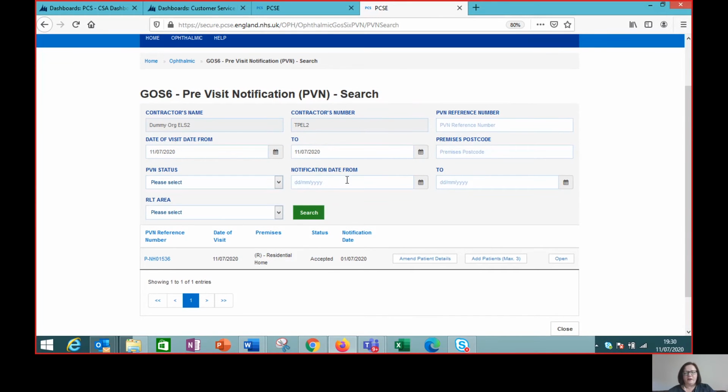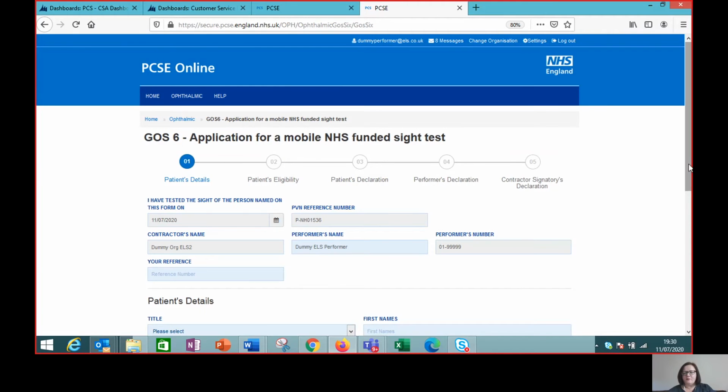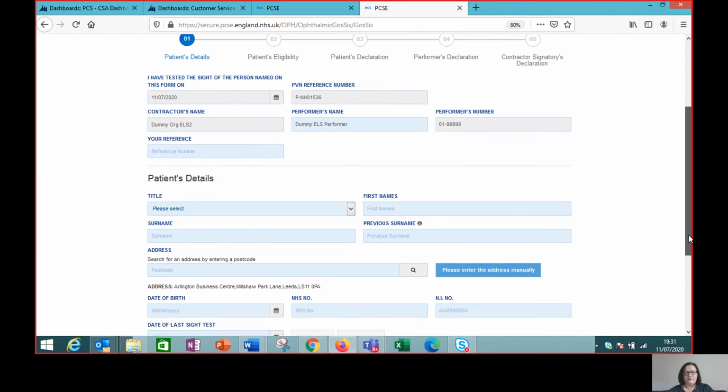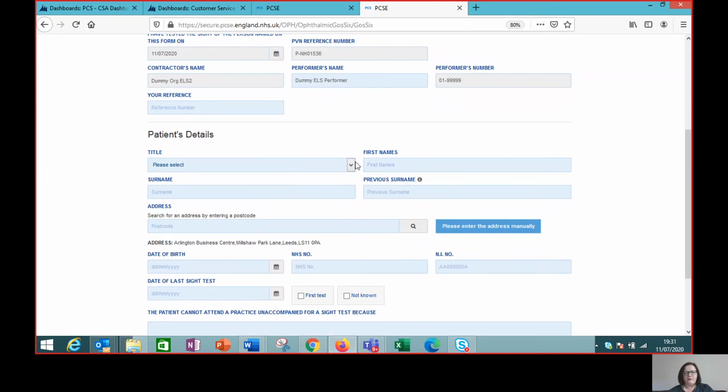Now, when I've arrived at the visit venue, another patient has come forward to request a sight test on the day because they have had symptoms of very recent onset, which suggests they've got an eye problem. Regulations allow me to see an extra patient or extra patients. So I've got this button that allows me to add a patient to this visit, and because they weren't on the original notification, I need to enter all of the patient details into the GOS 6.